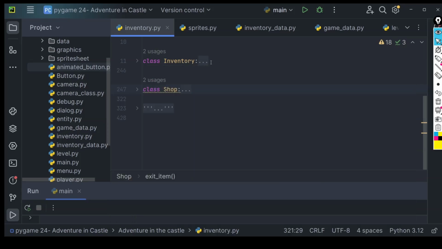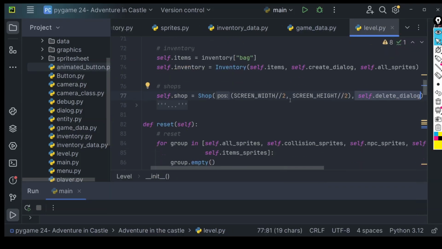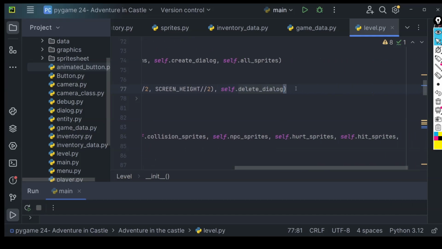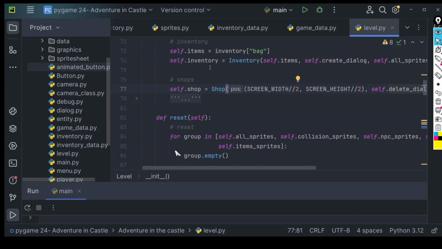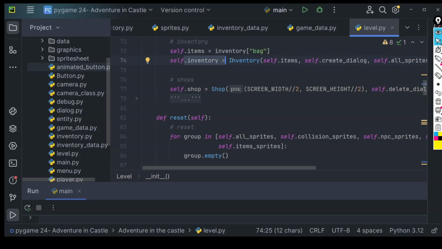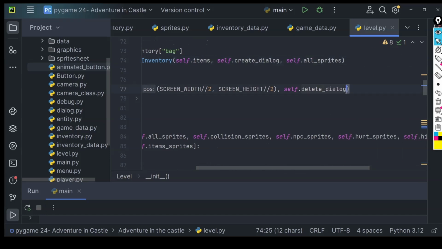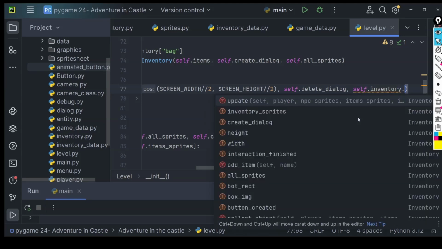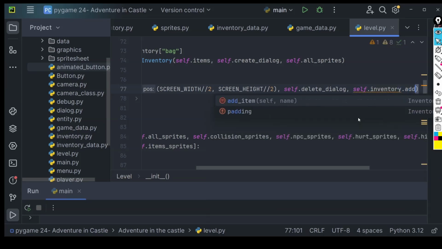The answer is using level.py. If you look at how I create the instance of the shop object, above this statement you could also see the inventory object. So in level.py we already have the self.inventory object, which belongs to the inventory class. Therefore, we could pass inventory.addItem to the shop instance. So the answer is putting self.inventory.addItem in this argument that ends the shop object instance creation.